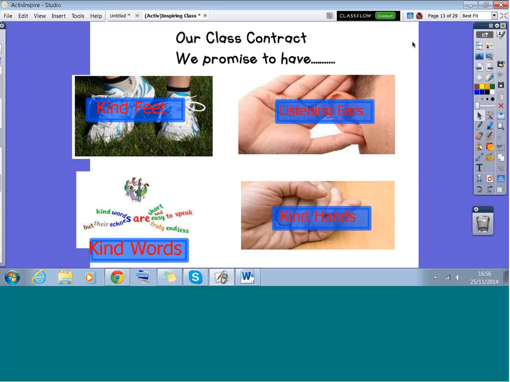These are our school rules for the infant classrooms, and we only have 4 rules. So we have kind feet, listening ears, kind hands, and kind words. And at the beginning of the year, I put up a class contract, and I just get them to come up, and if they can write their name, get them to write their name. If they can't write their name, they just draw a little picture on the side of each thing, and they can write all over it.